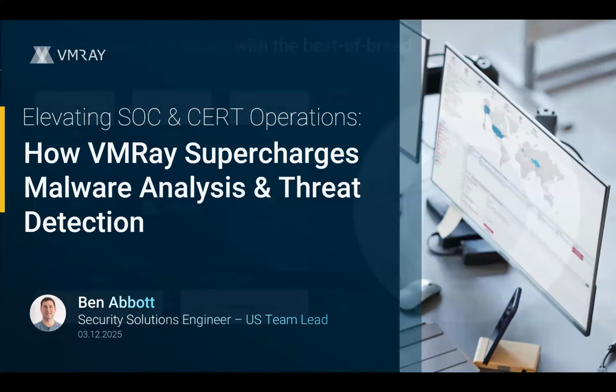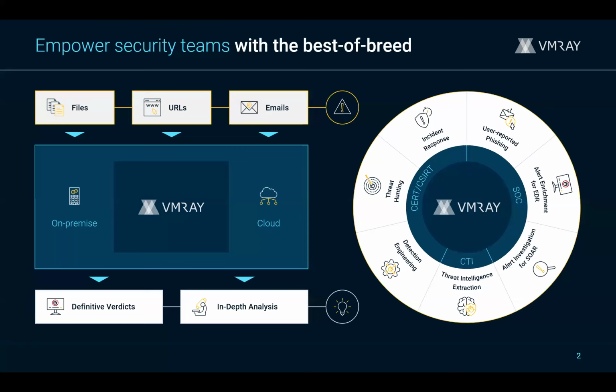Just like any other tool that you're leveraging for malware analysis, whether it's submitting files, you can actually submit URLs or even emails directly into our platform. We do have both a cloud and on-premise option. For cloud, we have both EU and US native clouds. And then on-prem, if you're looking to host on-site or within your own private cloud, you'd be able to do so. Based off any of the information that we get from these, we're able to get definitive verdicts, but also in-depth analysis reports.